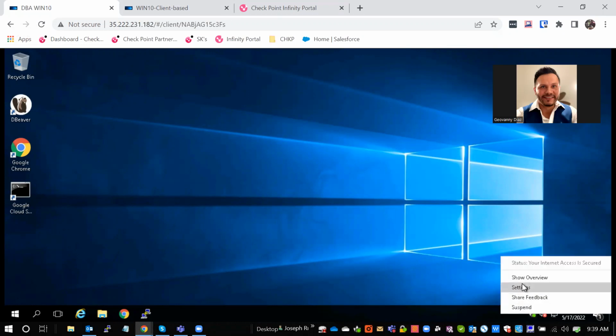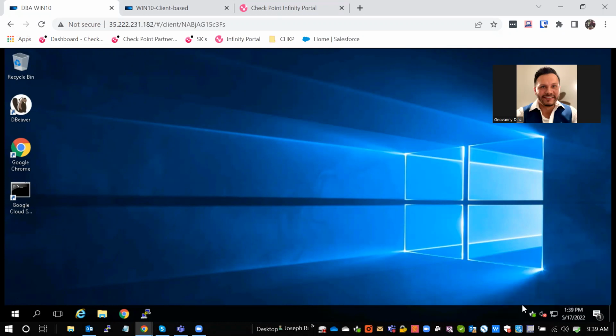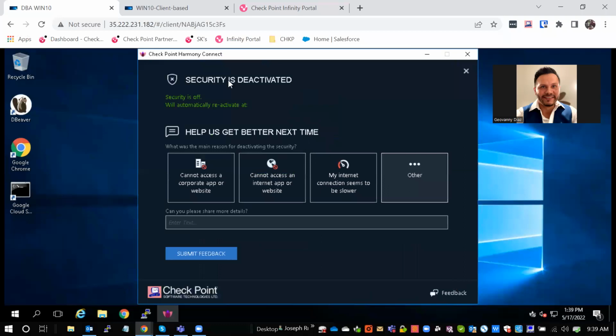First thing, this is a demo machine here. I'm going to suspend this client. You see the little client here, and after a second, it turns the security off. I want to show you what this machine looks like when it's not protected by Harmony.